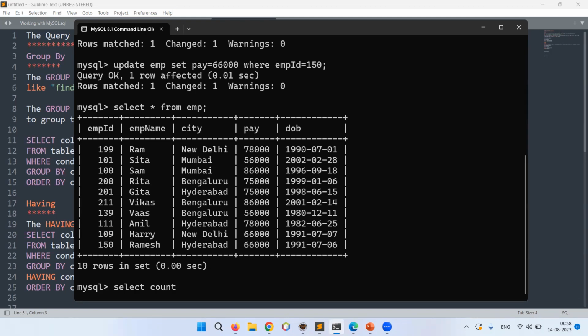So now I want to find the number of employees in each city. So select count of employee ID as number of employees. I am counting the number of employees. Select count of employee ID as number of employees, comma city. Each city, how many employees are there? From employee.